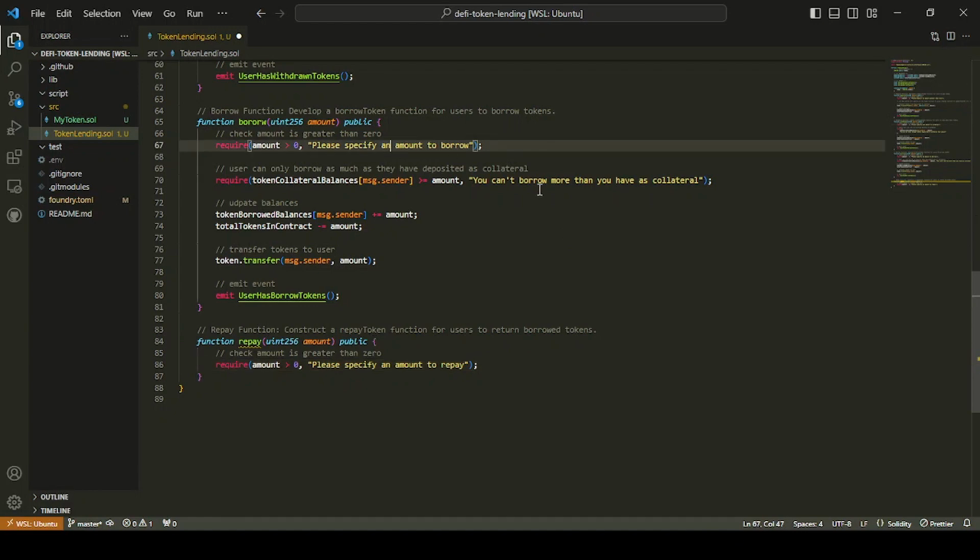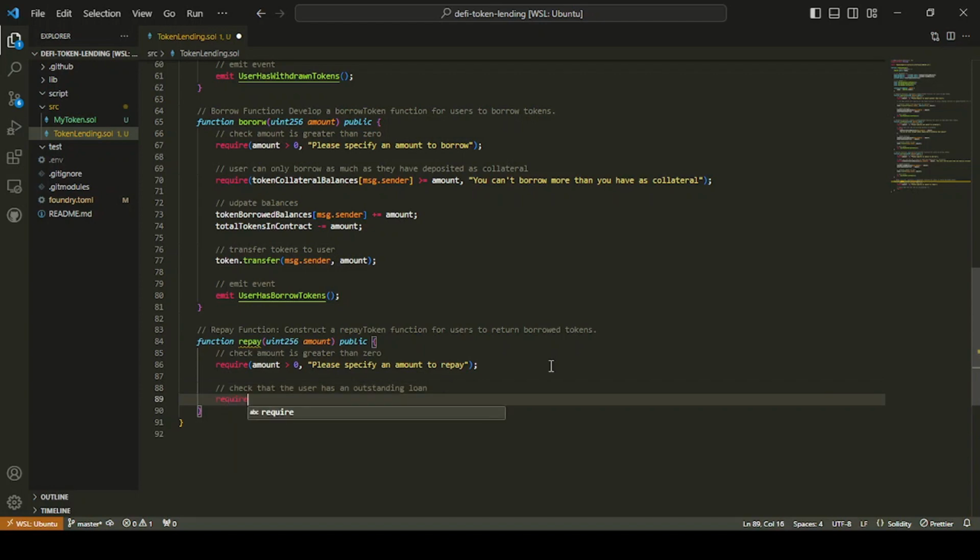Let's fix those up there. And we'll do one more. So we check that the user has an outstanding loan. So require, and we're going to say that they have some in their token borrow balances. They have to have something in here to repay, or else it's kind of pointless. And we say that it is greater than the amount. You do not have an outstanding loan.